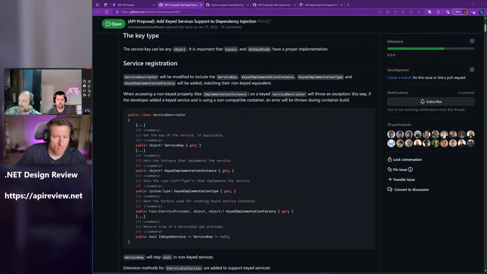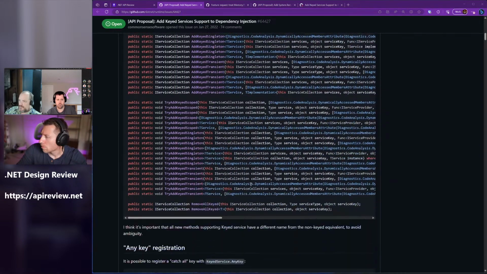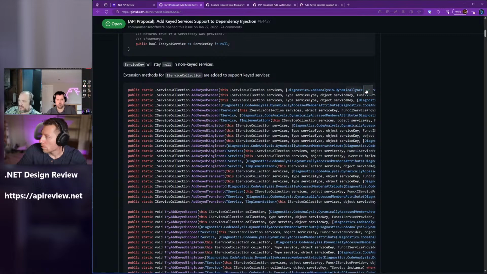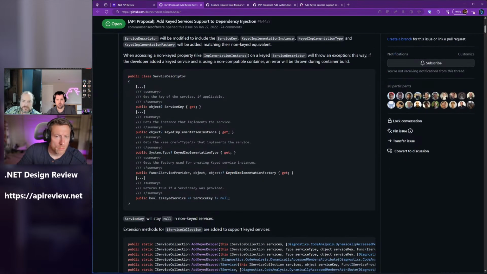And so to register this descriptor, we will need to add several extension methods. If you can scroll down, there is a lot of them. So service descriptor doesn't exist yet? Or, no, it does exist. Yeah, sorry, it already exists. I just added these four properties, and the fifth is just a helper method.